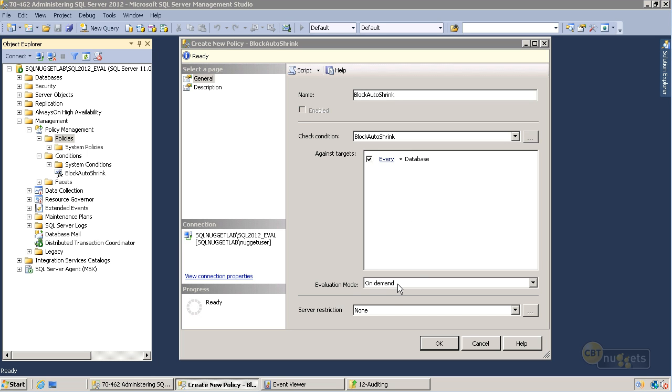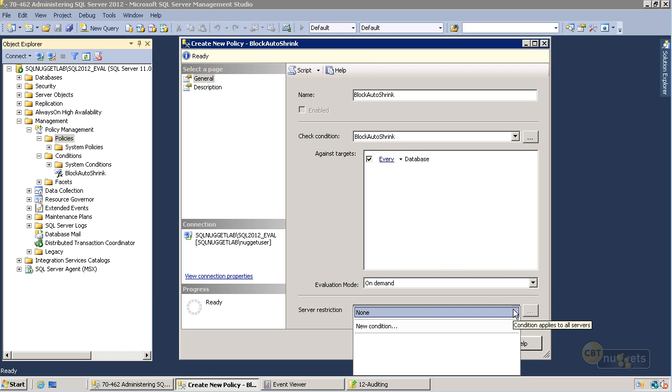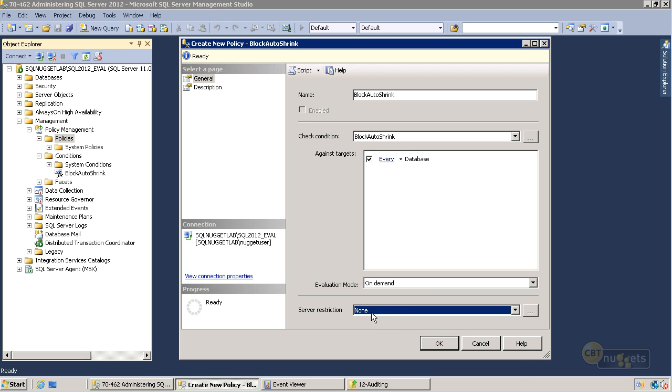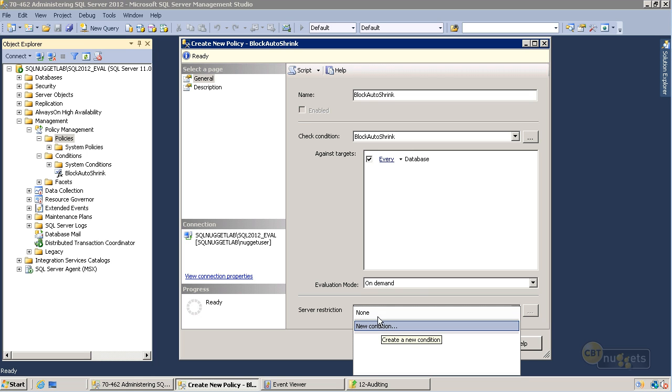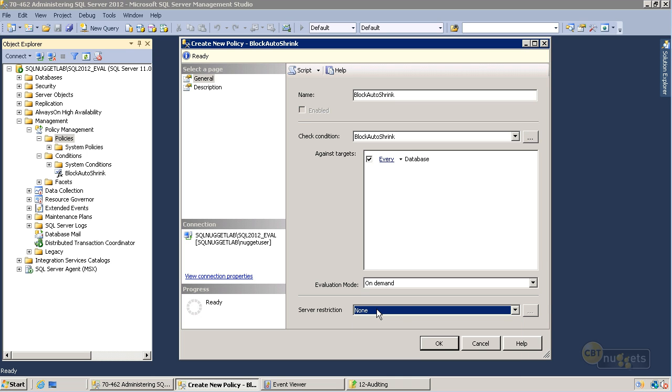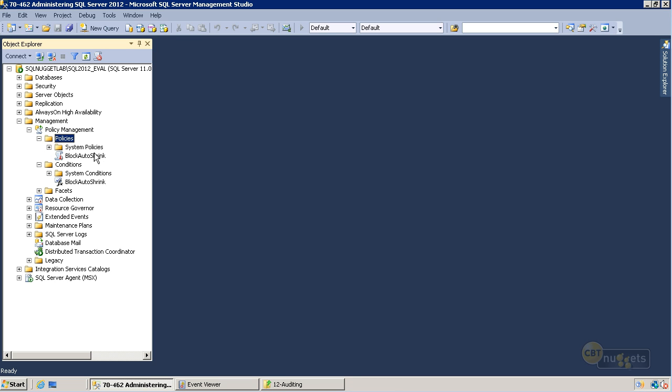You can choose your evaluation mode if you want to run it on demand, meaning we're going to be the ones that are manually controlling the actual evaluation of the policy, or you can put it on a schedule if you want. And then you can choose your server restriction as well. For instance, you can create another condition that evaluates the version of SQL that you're on, and then it'll only apply to those versions. And I'll show you here what Microsoft gives us with some best practice policies, how they do it. So that's it. We can choose OK, and now we have a policy that's again disabled by default.